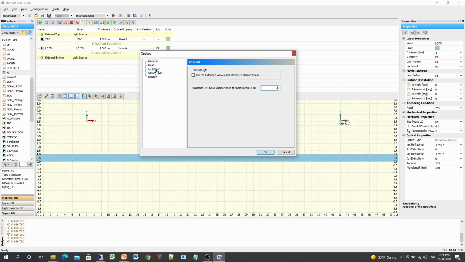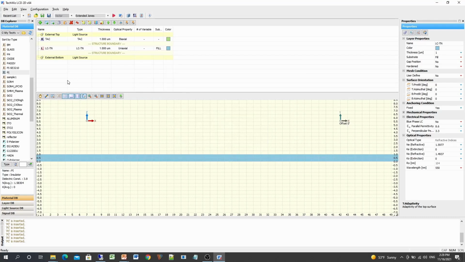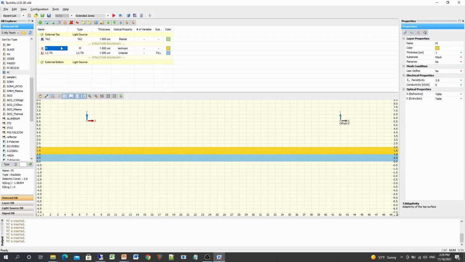And let's move on to the next tab, LC Solver. The AC voltage is used when analyzing layers with high resistivity. If you check this button and then click OK, as an example, I will drag and drop this PI insulator layer. You can see that there is a conductivity and also a frequency. Therefore, you can define the conductivity and frequency values.